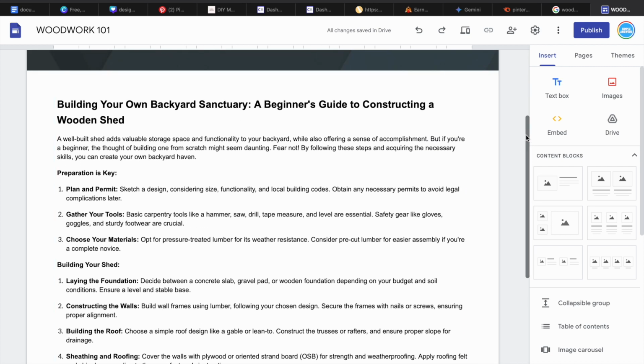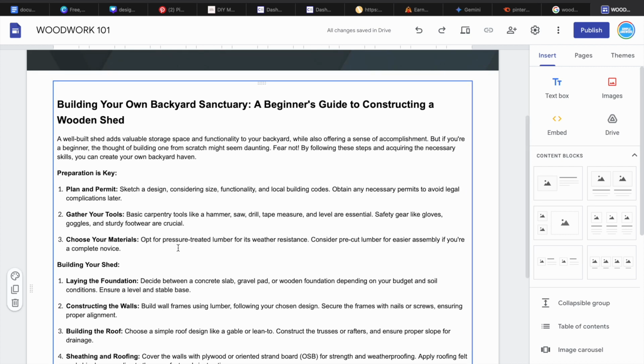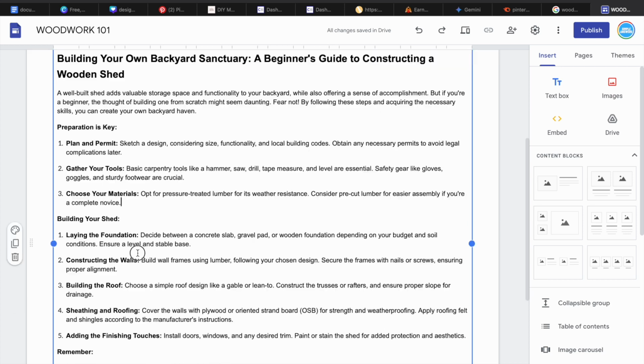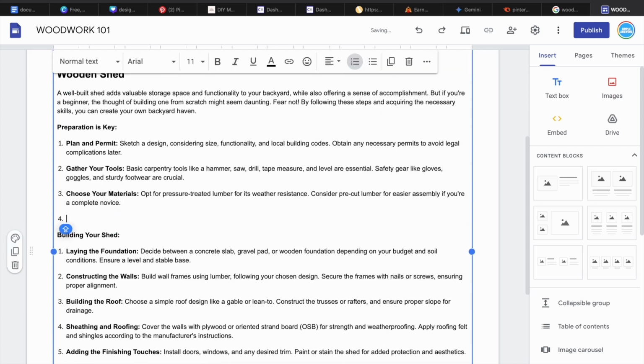After you have pasted, in between steps, you could simply tap on return right there. And in between steps, for example's sake, you could type in click here for more help, or you could type in click here for a step-by-step guide.